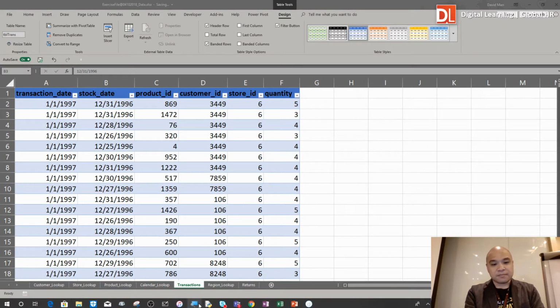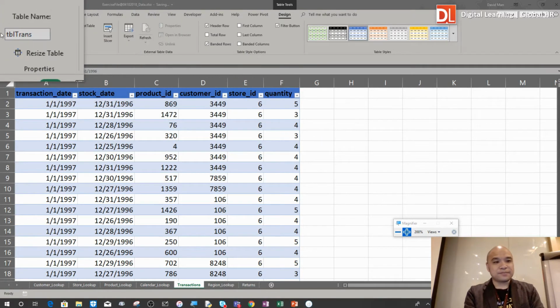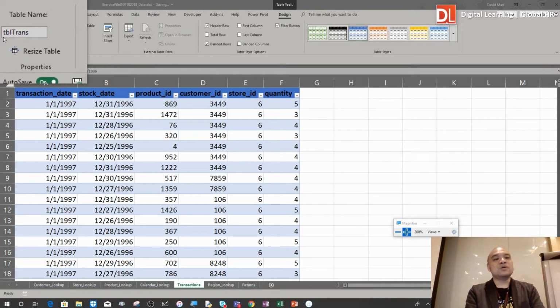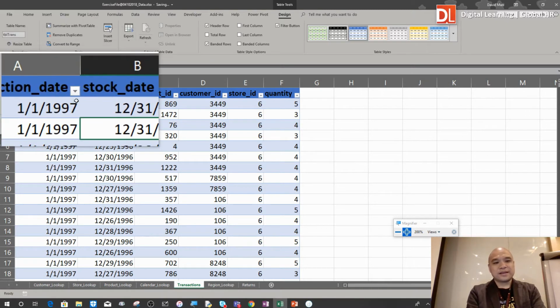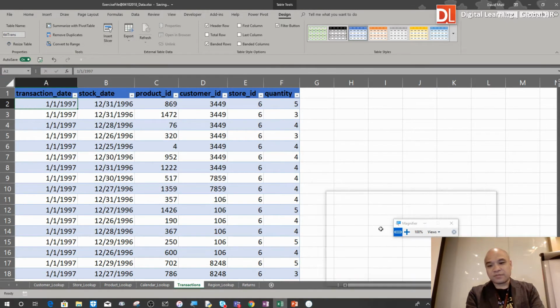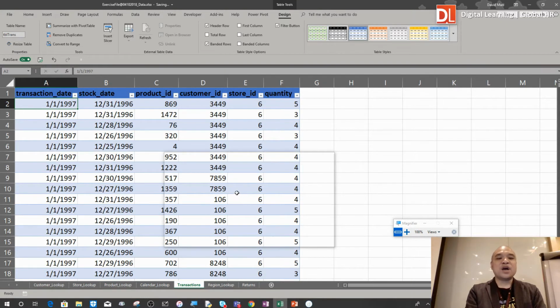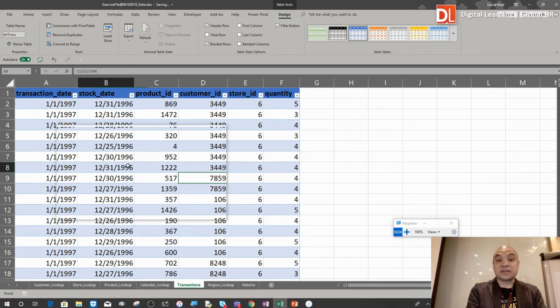Let me magnify this area for you, just like this, this part. Name it as TBL chance. From this moment onward, whenever we call the TBL chance, that means this table.